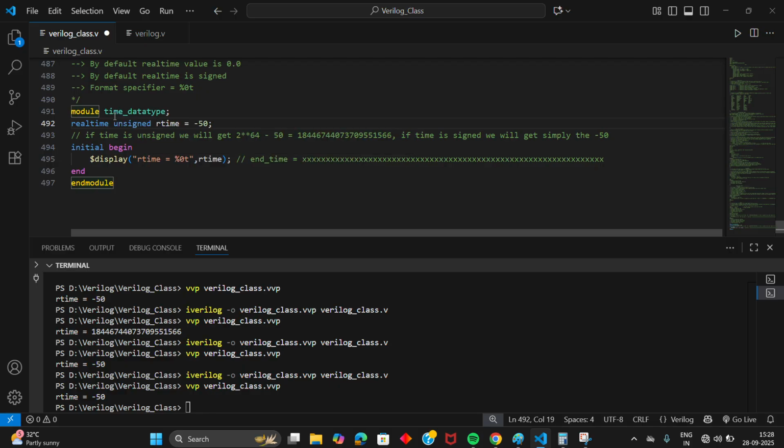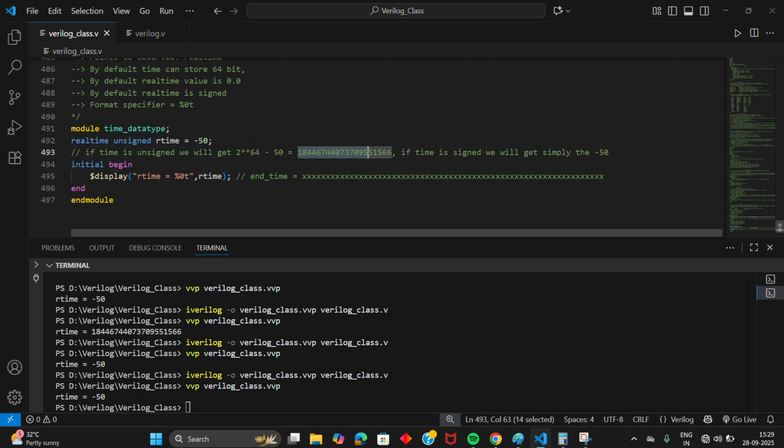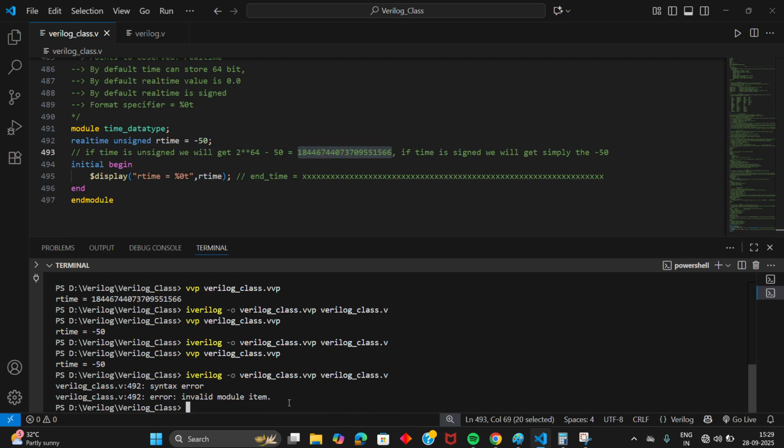To know how many bits it is going to store, if we got this same value for the case of -50, then we can say that real time is also by default 64-bit. Why? Because if you got the -50, then you can say we have used the unsigned, then 2 power the actual number of bits by default minus 50 equals that value. Let me execute, you will get the clarity.